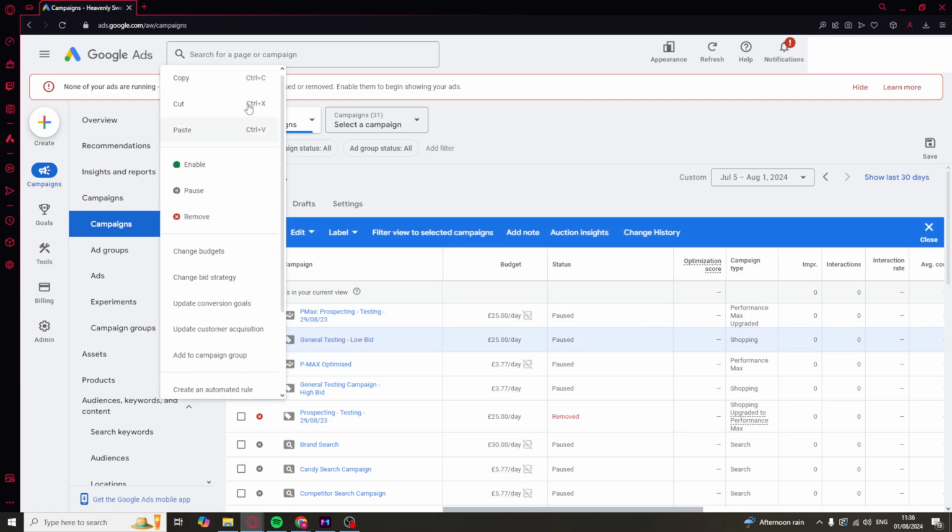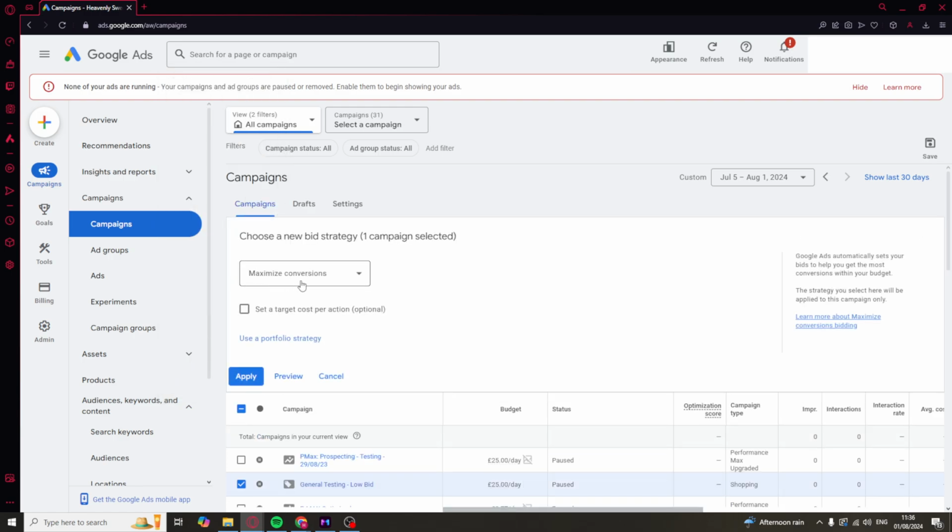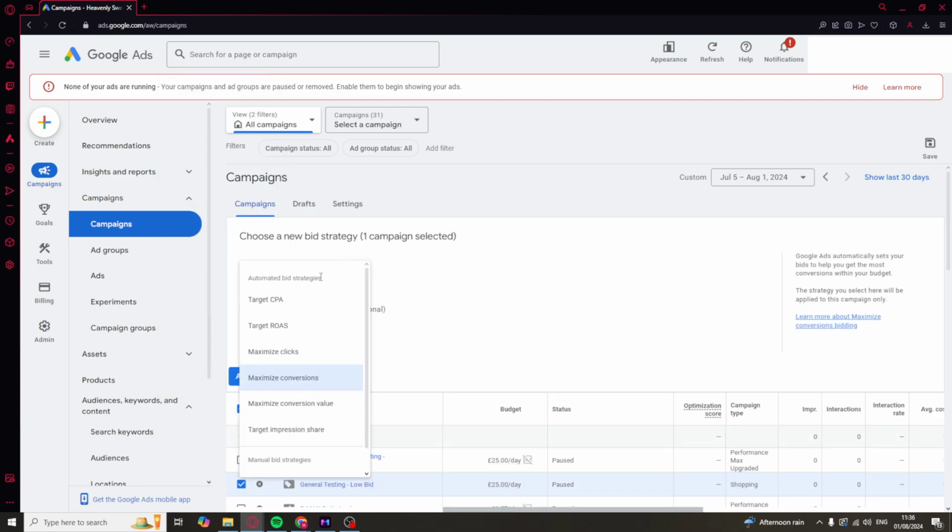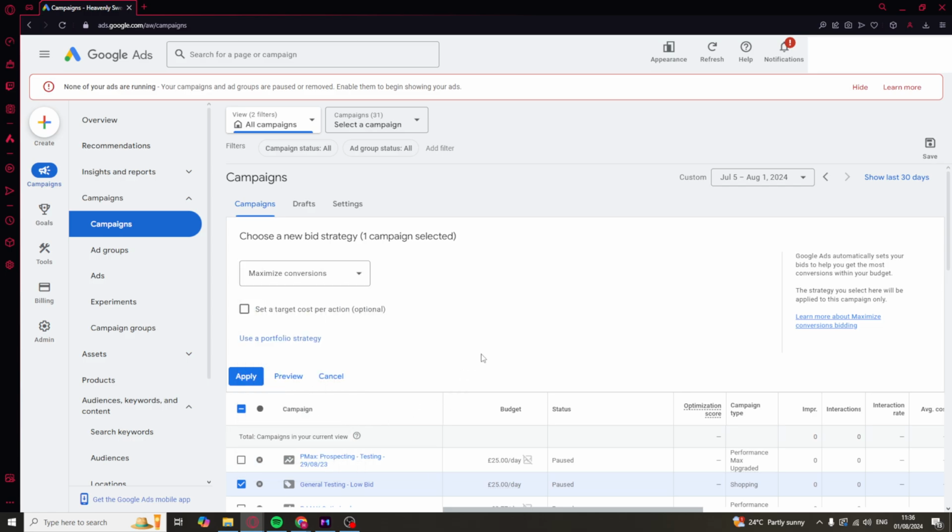Press on edit, and you'll see a lot of different options here. You want to click on the one that says change bid strategy. Once you select that, you can change it. So we have target CPA, target ROAS, maximize clicks, maximize conversions, maximize conversion value, target impression share, and we also have the manual CPC method.